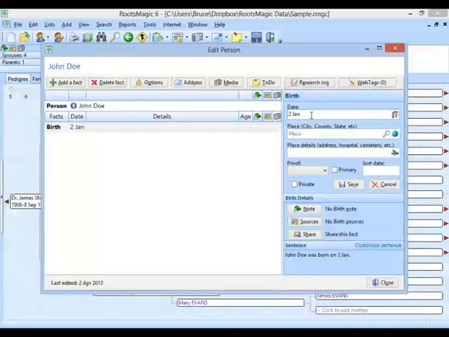Now, the only one we didn't actually talk about is what happens if I've got a day and a year, but maybe I can't read the month. In other words, if I've got 2 January 1900, what happens if I couldn't read that month and I'm not sure it was January? Well, RootsMagic will let you put in question marks. Just put in 3 question marks in place of the month, and RootsMagic still knows how to handle this and how to sort this date relative to other dates.